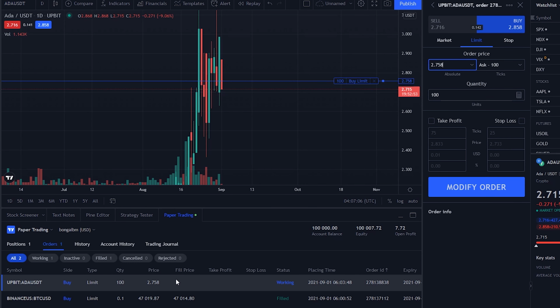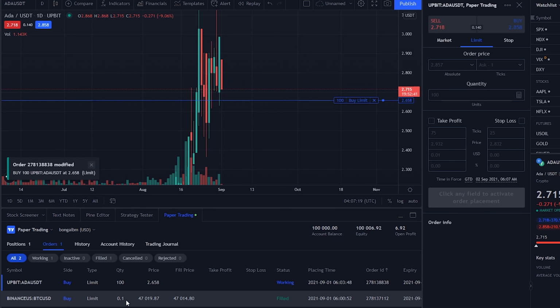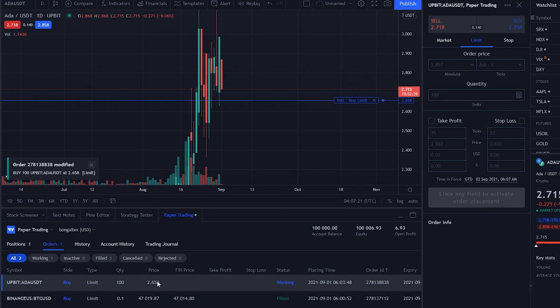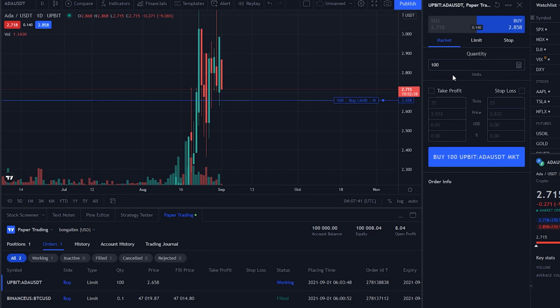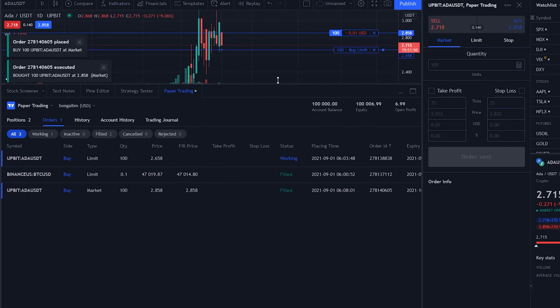I can change the price from 2758 to, let's say, 2658, for example, and hit modify. And you can see that the price changes here as well. Now let's say we just want to go and buy it at the market price. So I'm just going to say market, and the quantity I can still keep on 100, and place buy. And let me just expand that.